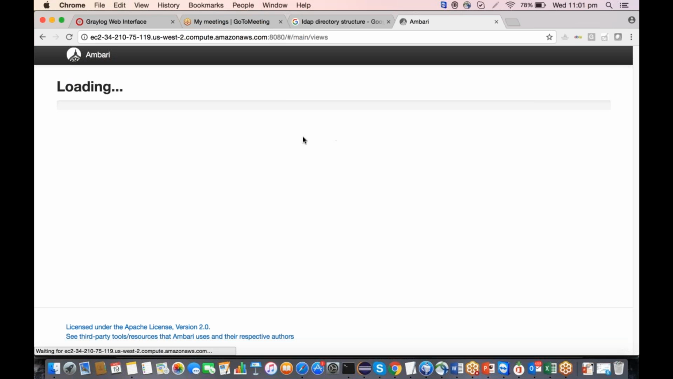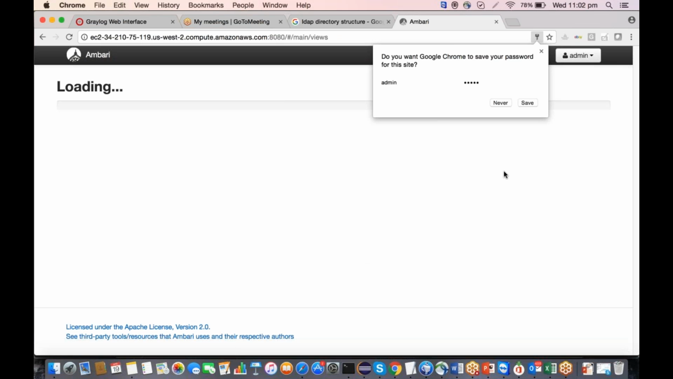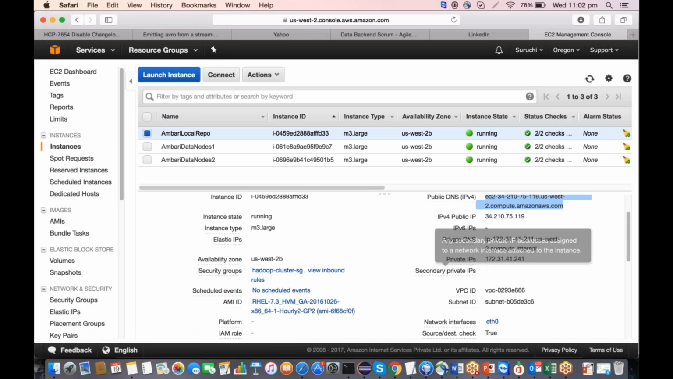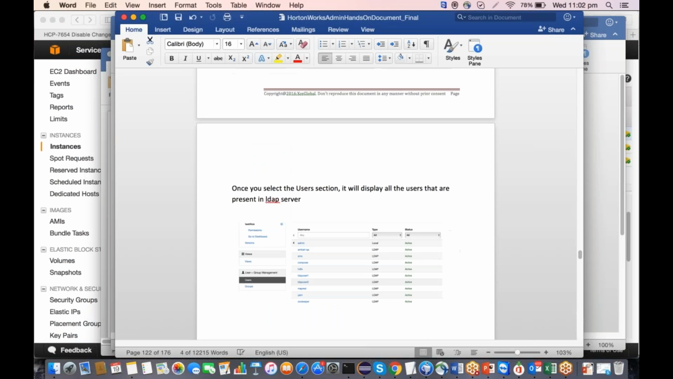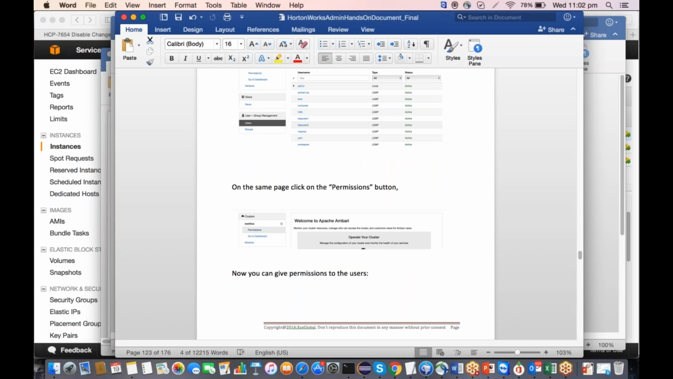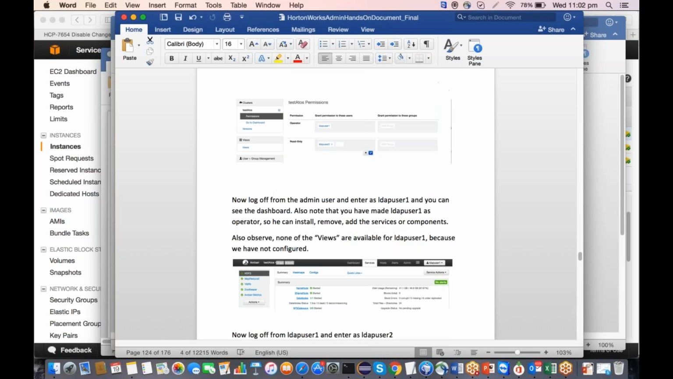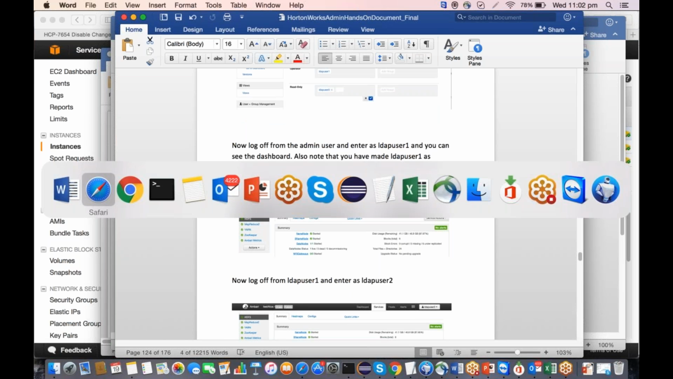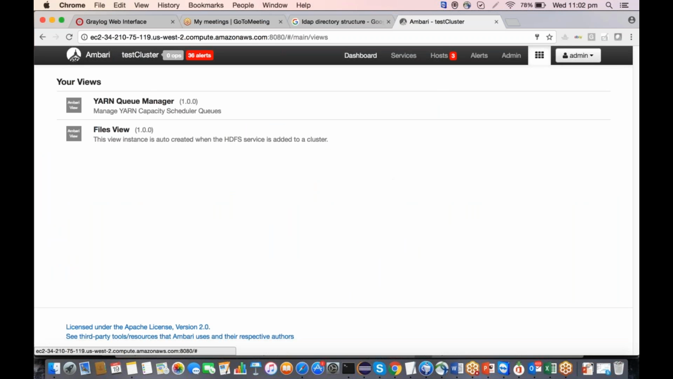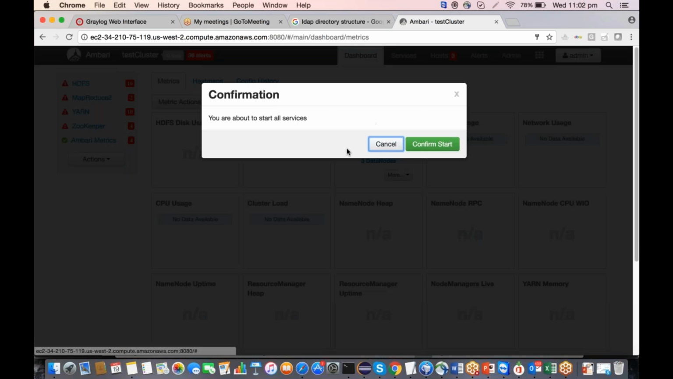I'll log in as my admin, and let me give some views to the LDAP user 1, LDAP user 2. Now let me first start my cluster.